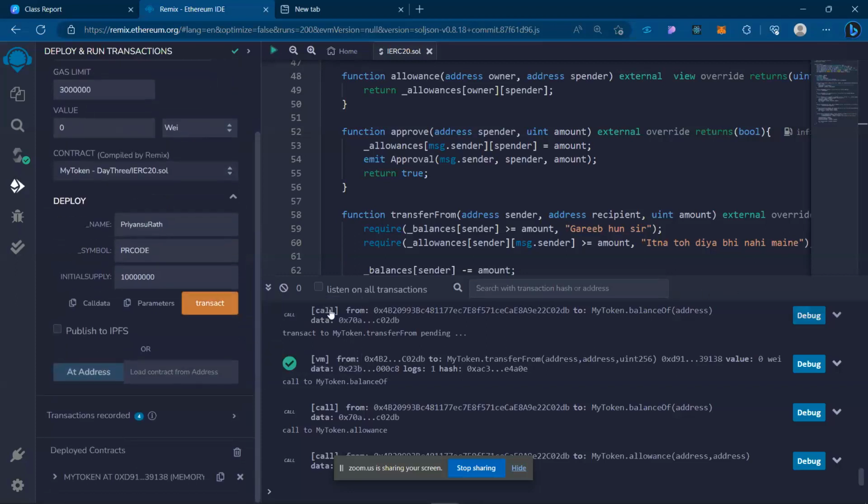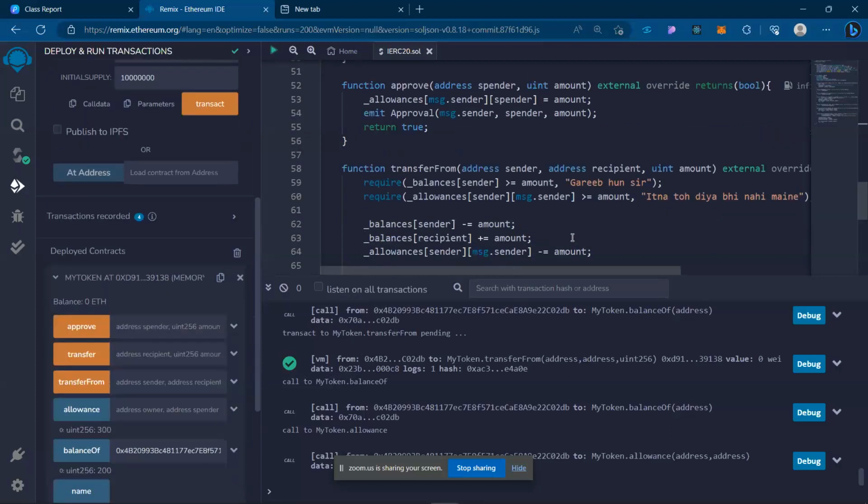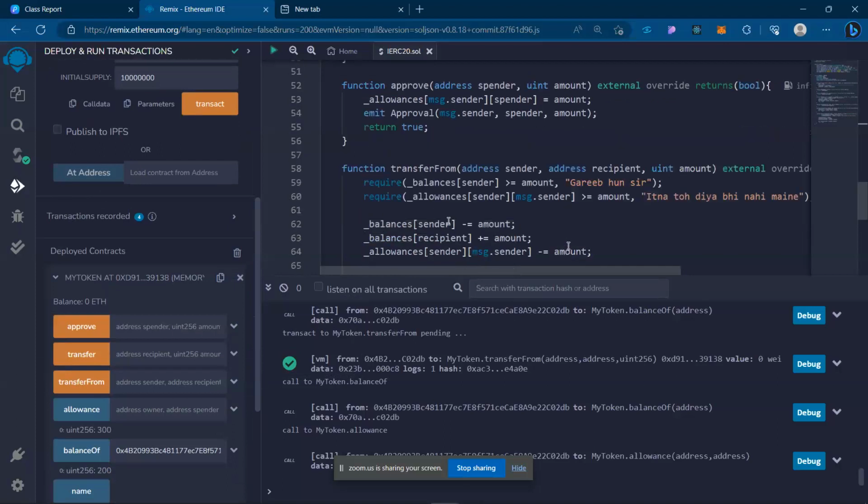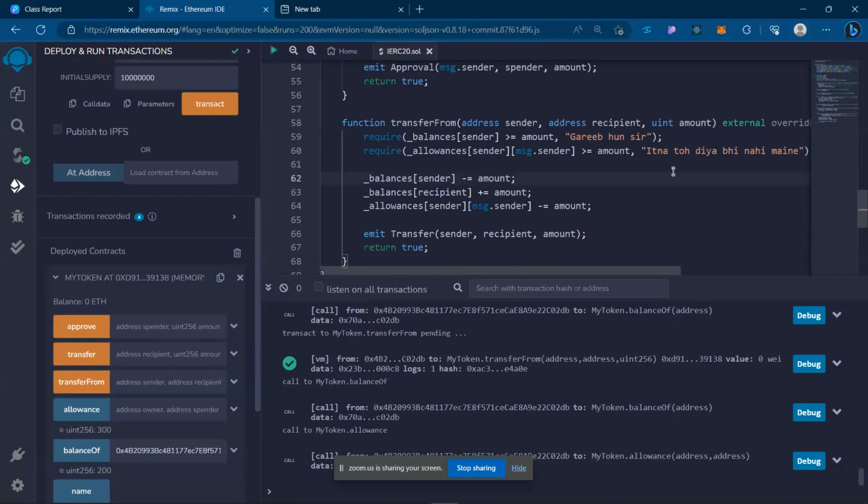मतलब वही हुआ ना अलाउंस वाली चीज. हाँ, देखो, अलाउंस की ऑन माय बिहाफ. देखो, हम स्मार्ट कॉन्ट्रैक्ट के लॉजिक के हिसाब से भी चेक कर सकते हैं. ठीक है, अभी हम जैसे कि यहाँ पे अगर मैं किसी और को भेजना चाहूँ तो क्या मैं दे सकता हूँ?